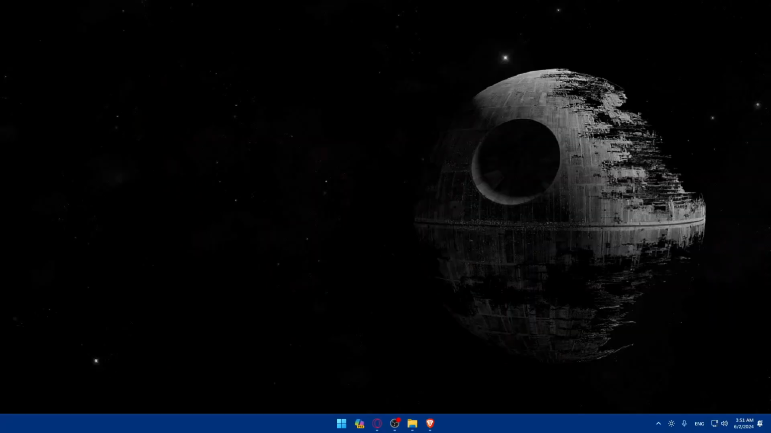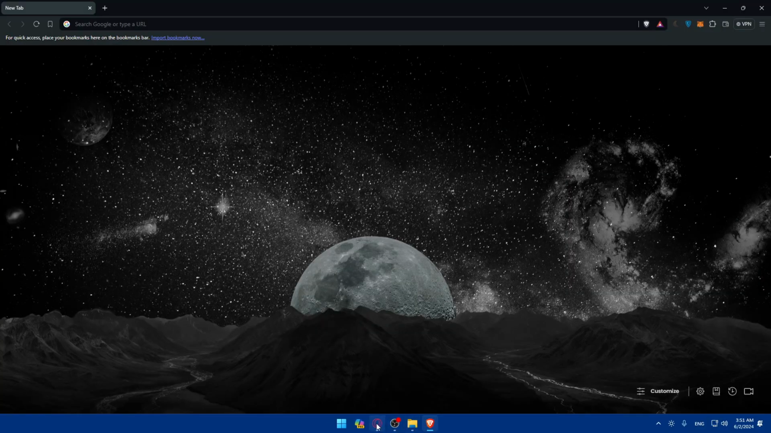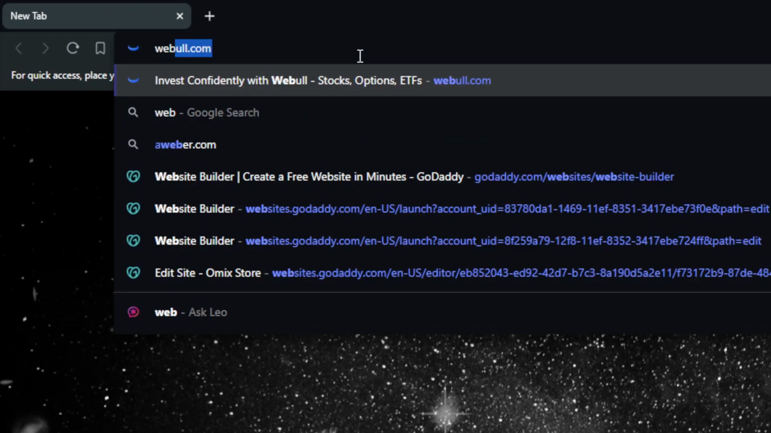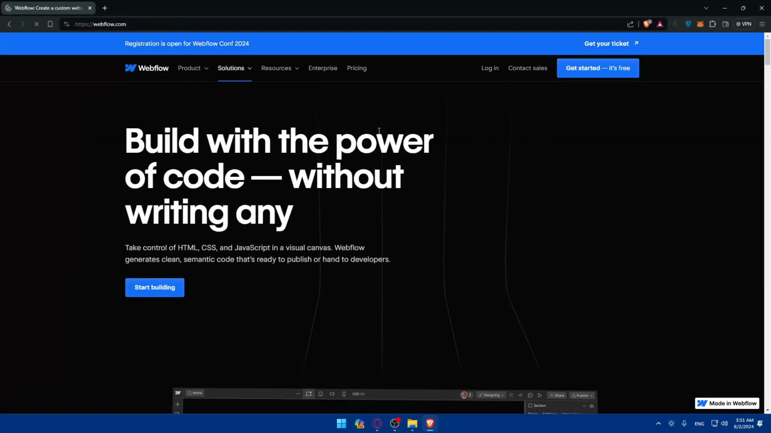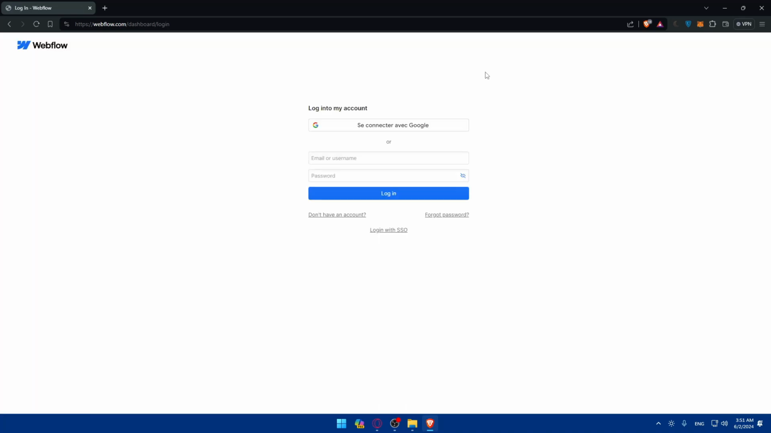First, you'll need to open a browser. Here I'm using Brave, but you can use whatever you want. Once you open that browser, go to the URL section, type webflow.com, and hit the enter button, and that should take you to the home screen right away. If it's your first time, you can click on Get Started. It's free to create an account. And if you have an account, just click on Login instead.